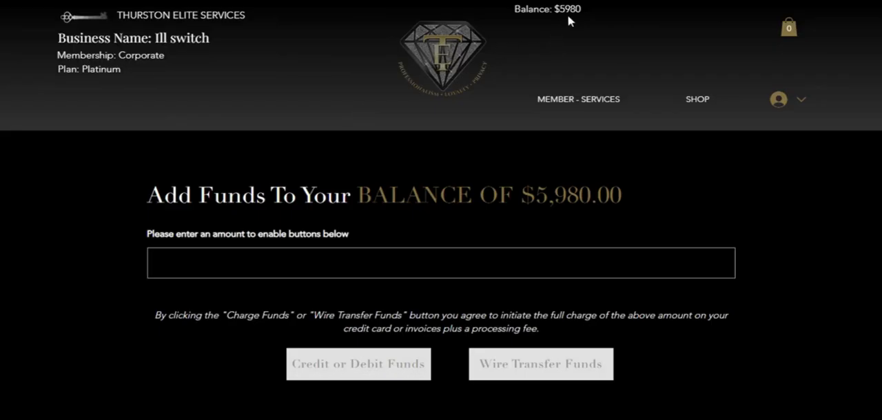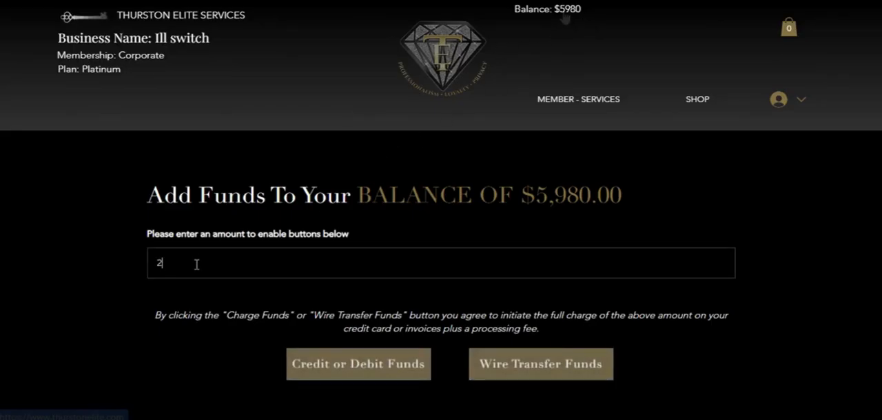First, you can add funds using the payment card already on file. Simply select the credit or debit button, enter the amount you'd like to deposit, and confirm the transaction. Your funds will be processed immediately, and a confirmation will appear on screen.